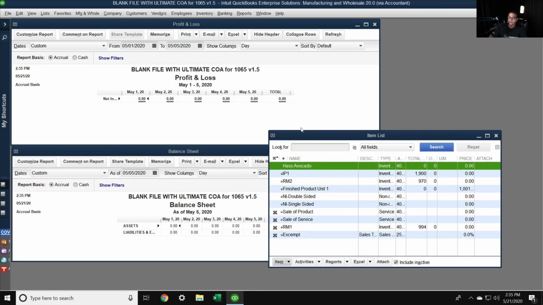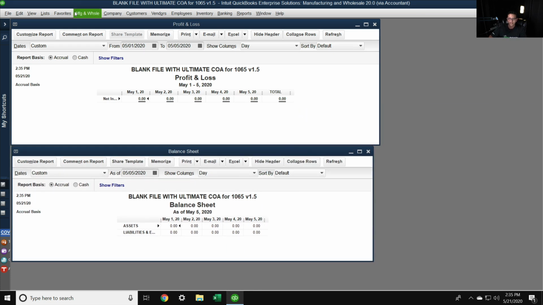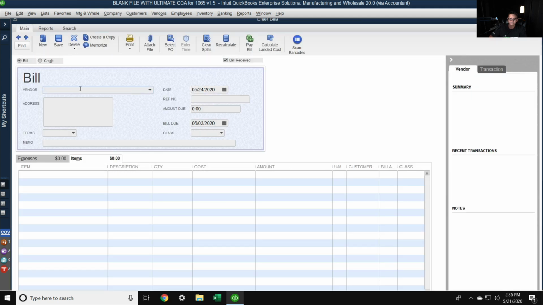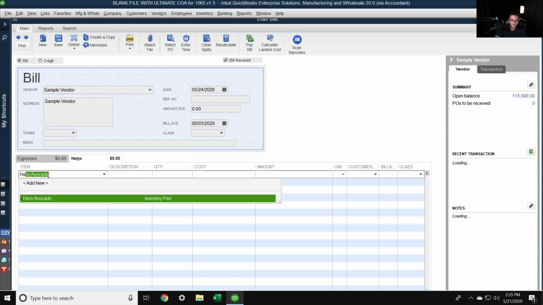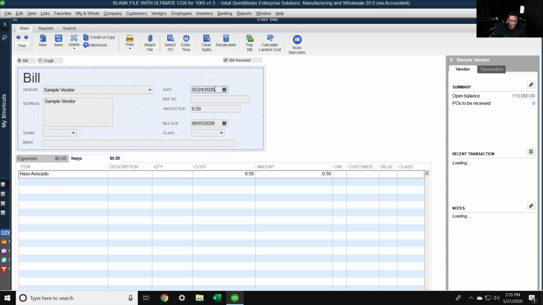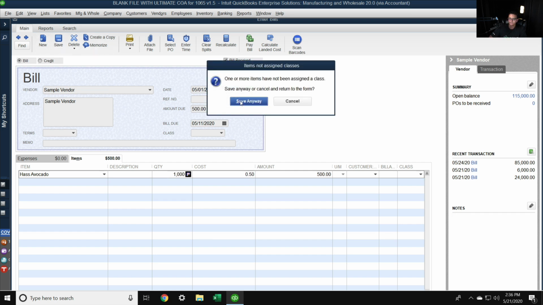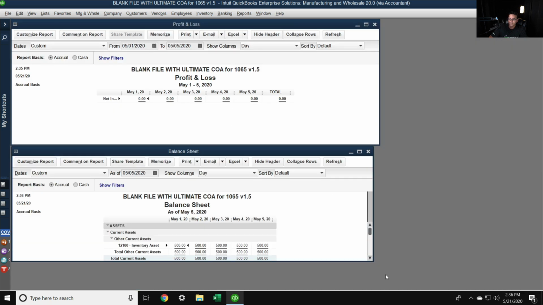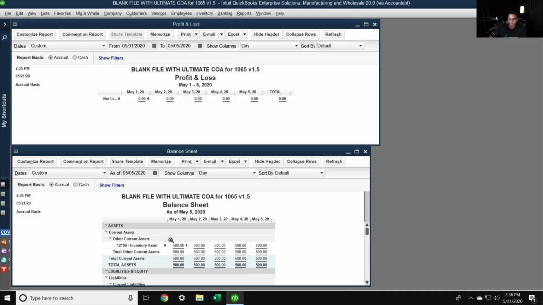Okay, so let's start by purchasing some Hass avocados on the 1st. So I'm going to go into vendor, enter bill. Let's go to our sample vendor. Let's do Hass avocados. And on the 1st of the month, I'm going to order 1,000 at 50 cents each. I'll click on save. Okay. And in my balance sheet, there's $500 of total inventory asset.